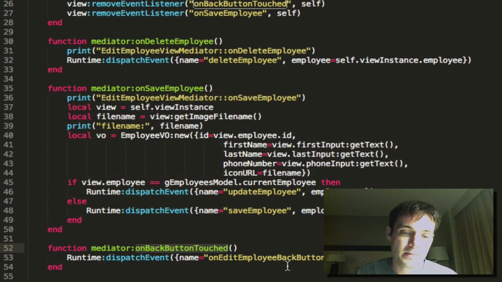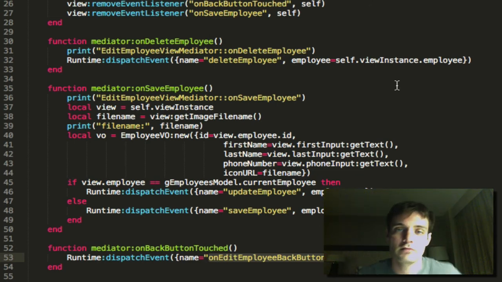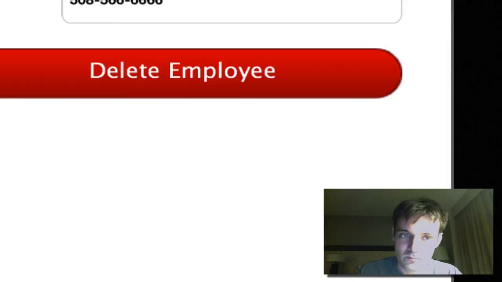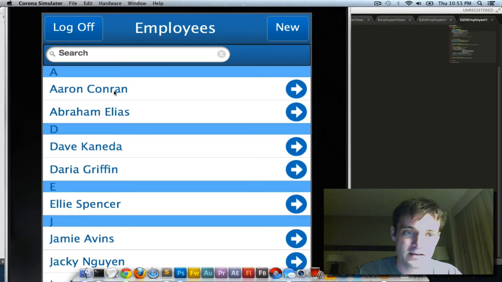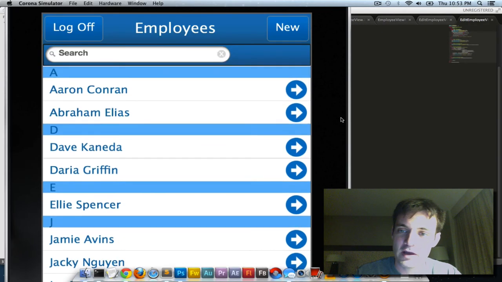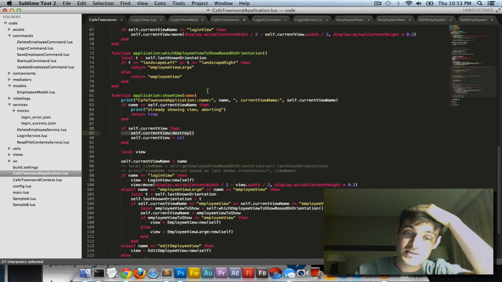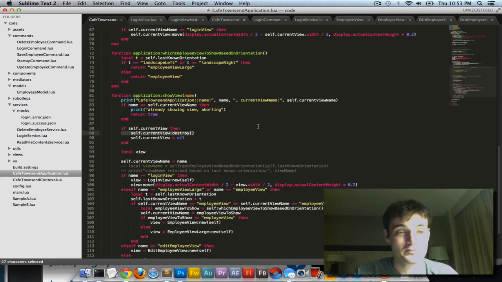And finally, the back button touched. The Cafe Townsend application will listen for this and show the appropriate view and renew or revert all data changes. And that's about it. Hit back, goes back to this view, knows you don't actually want to change it, okay? So that's really it. That's all there is to this particular application.